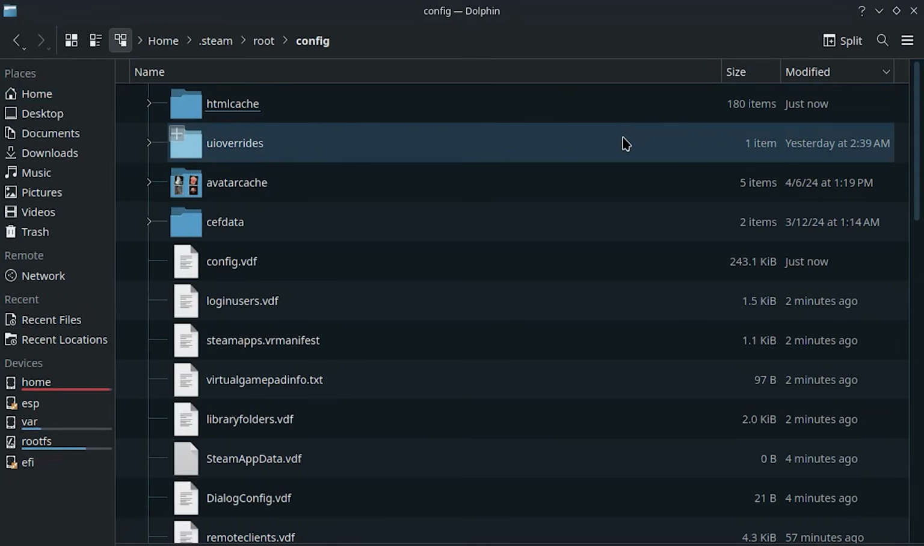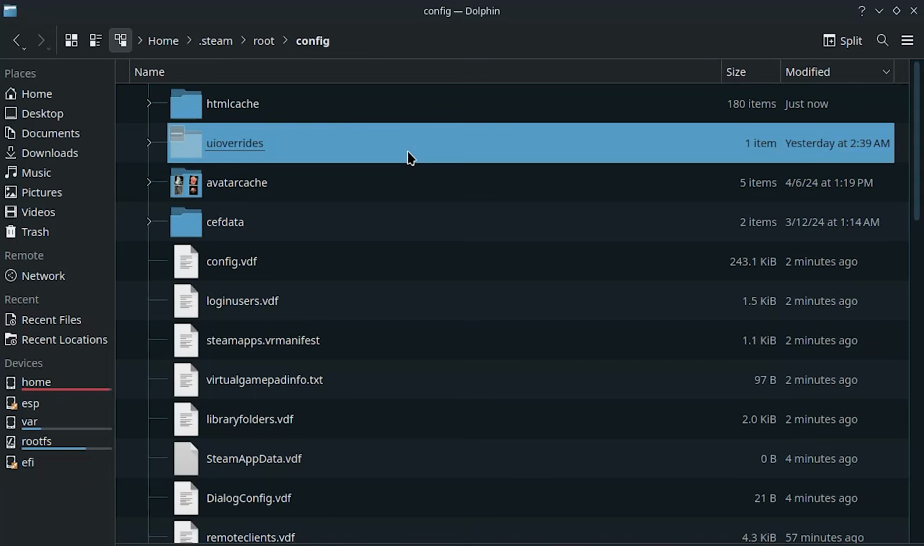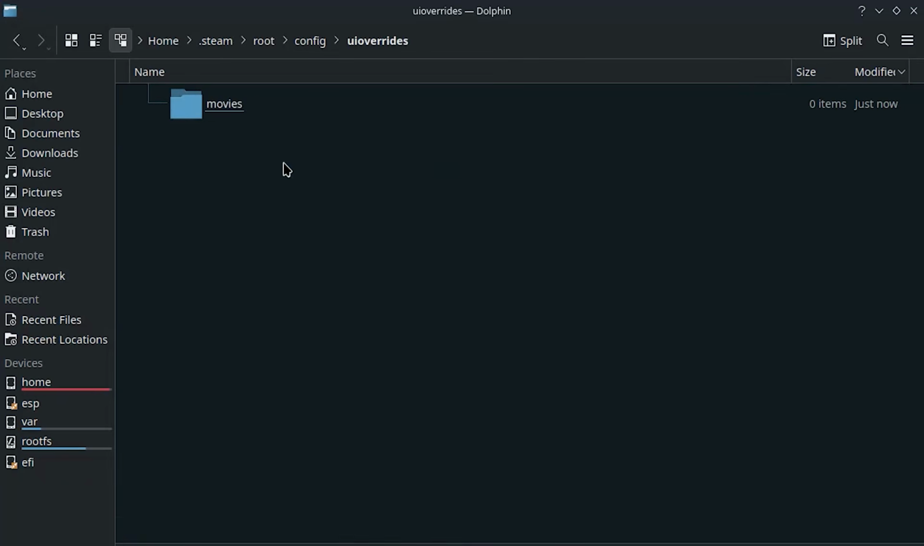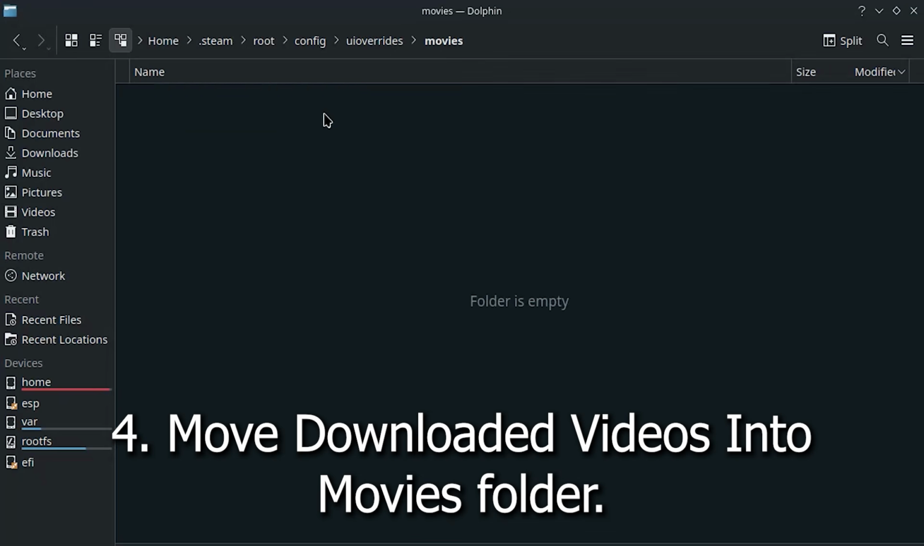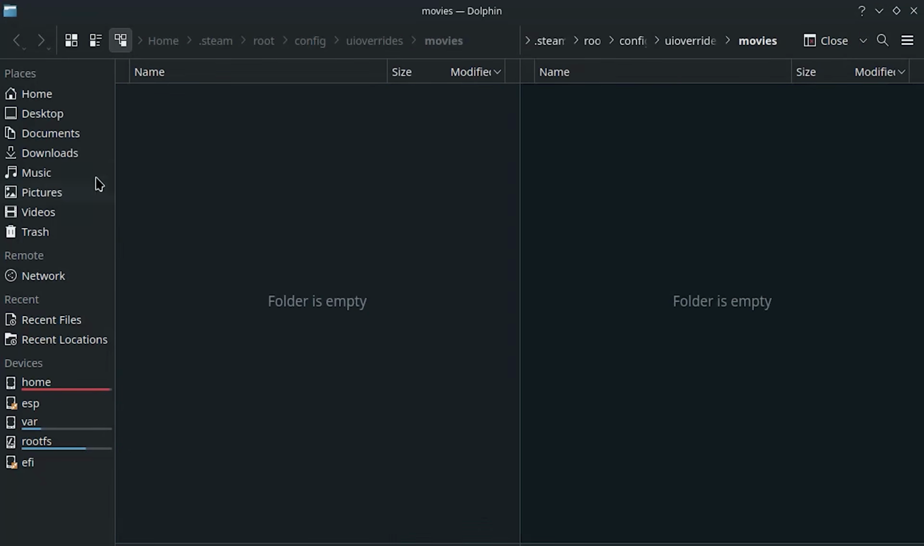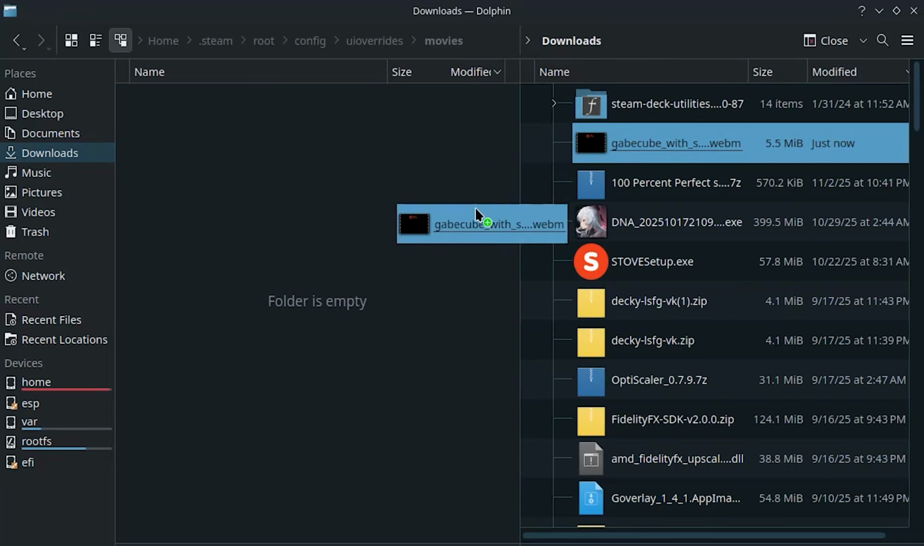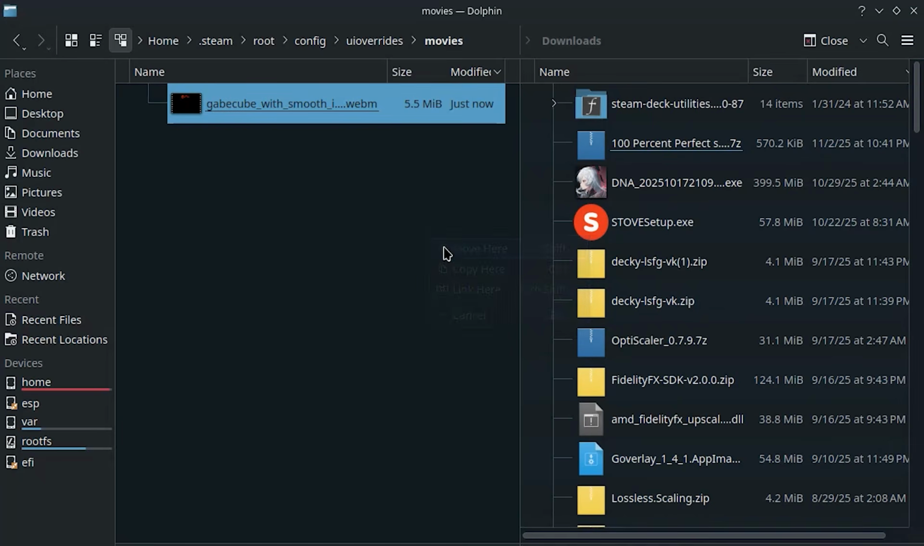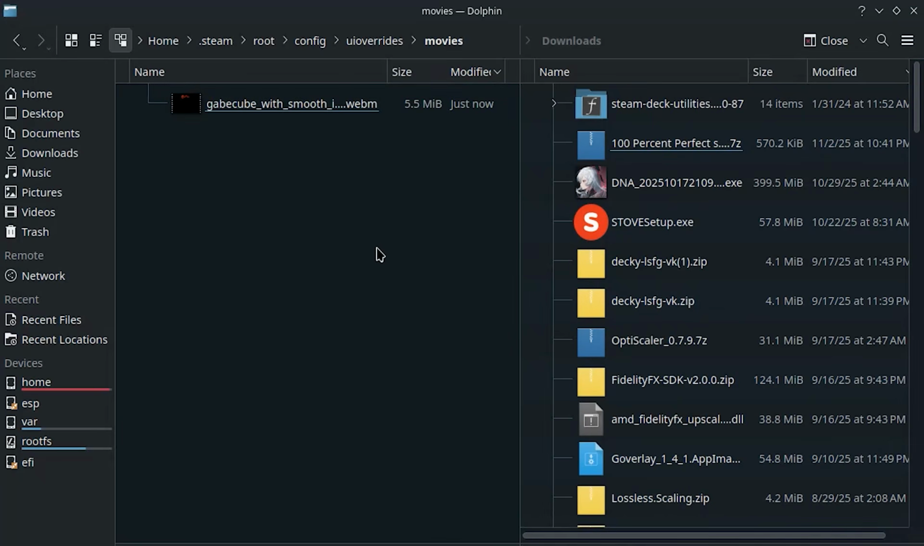Now, since I have been doing this before, I already have the folders created, but you're going to create the UI overrides folder and then a movies folder inside of it if you haven't yet. Once that's done, just go ahead and split the screen in Dolphin, go ahead to your downloads, and just move over the video that you downloaded. After that, it should appear in your customization tab all the same, and you're basically done. You can do this with as many videos as you want, and you can rename them if you prefer. They just have to go in that specific folder.